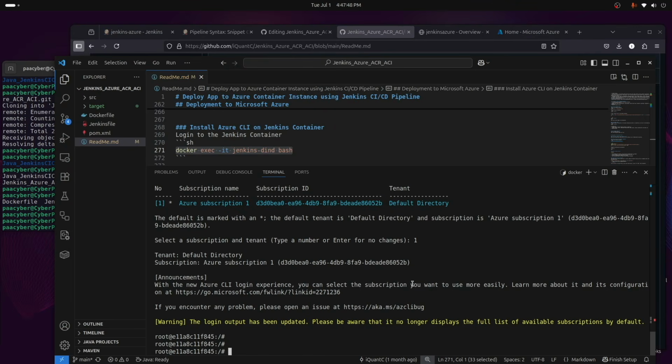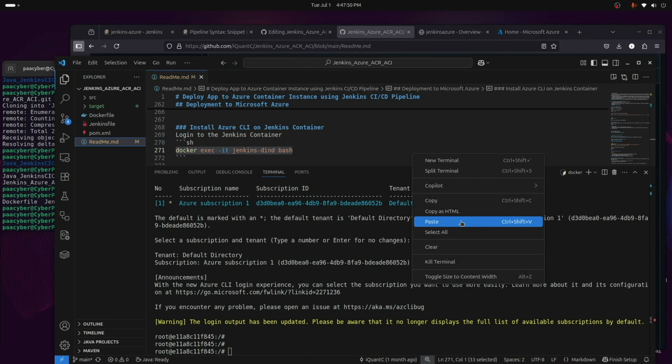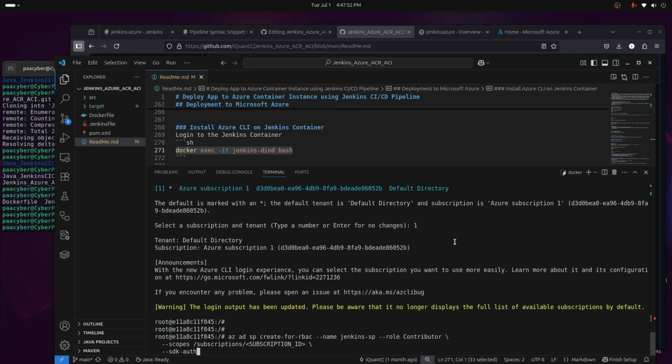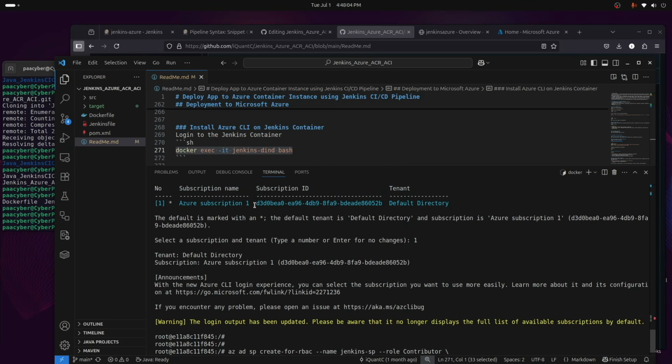Go to the terminal. I'll paste it here and modify it a little bit, especially with the subscription ID. Get rid of this. And here's our subscription ID. This is it.